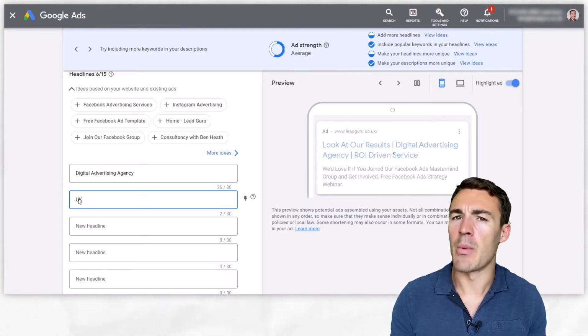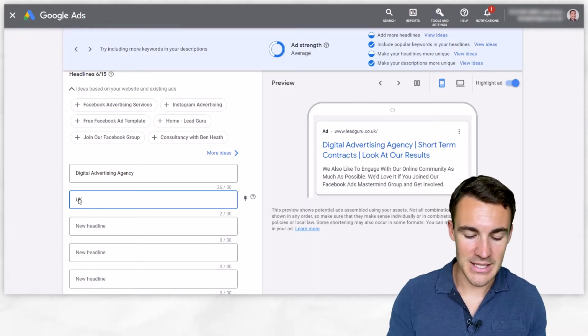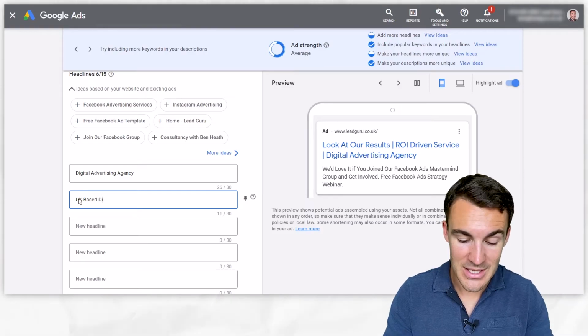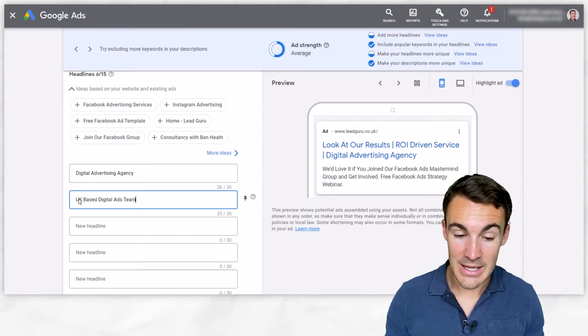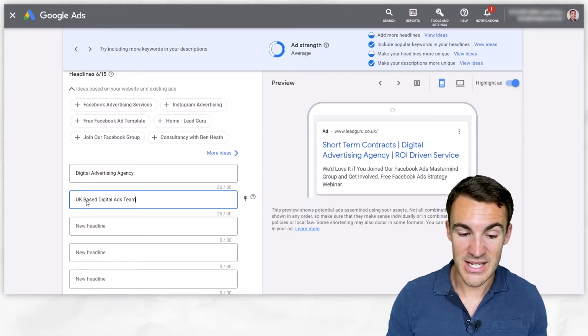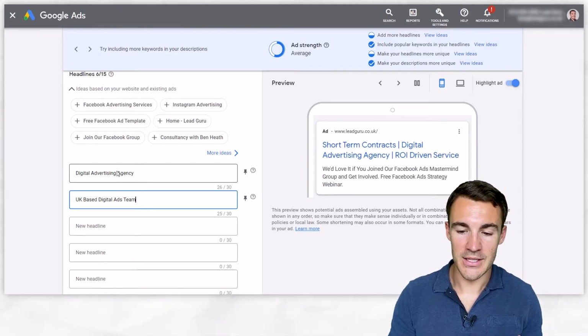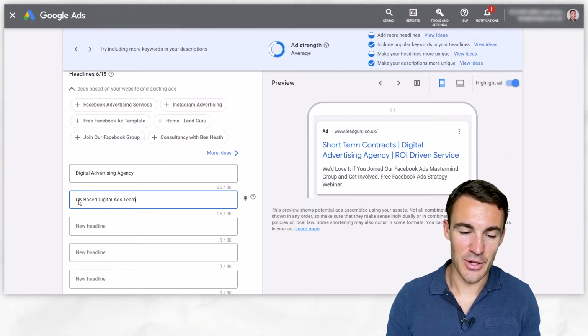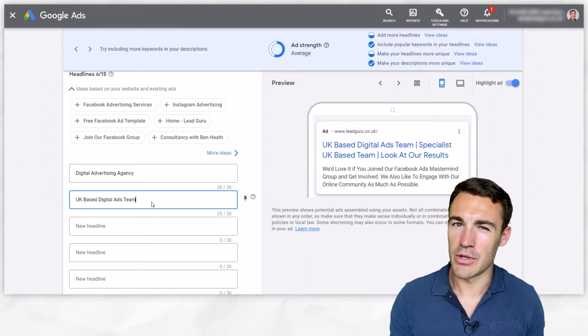It would potentially look weird if it was tested that way, but we could have something like UK-based digital ads team, or even include agency. That would look different enough so that if you had the two together, digital advertising agency followed by UK-based digital ads team, that wouldn't look too weird.